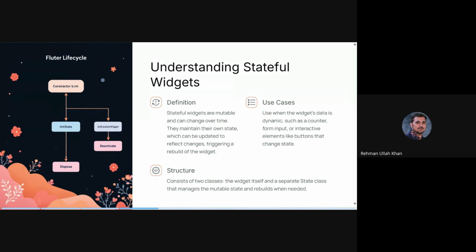So where should we use it? We will use stateful widgets where the data is dynamic, such as a counter. You know, the first default app, the counter: when we click the floating action button, the number keeps changing. That changing nature will be a stateful class. And what does a stateful class consist of?